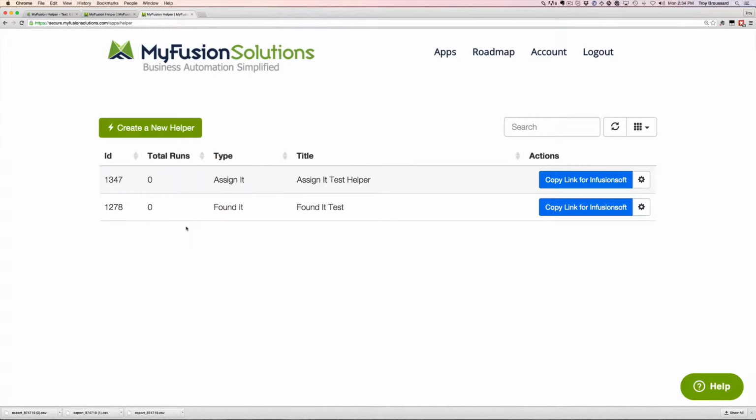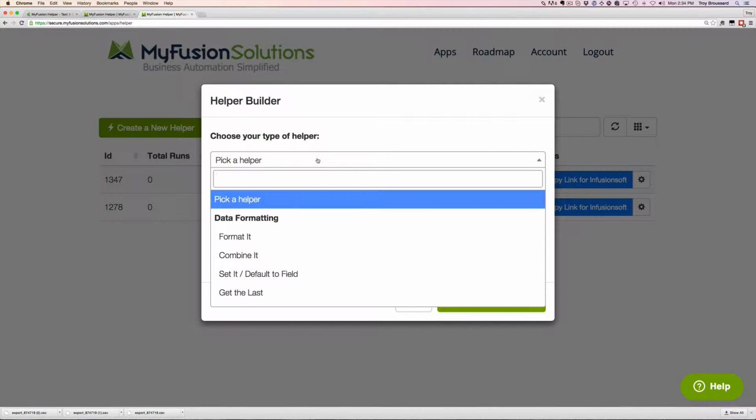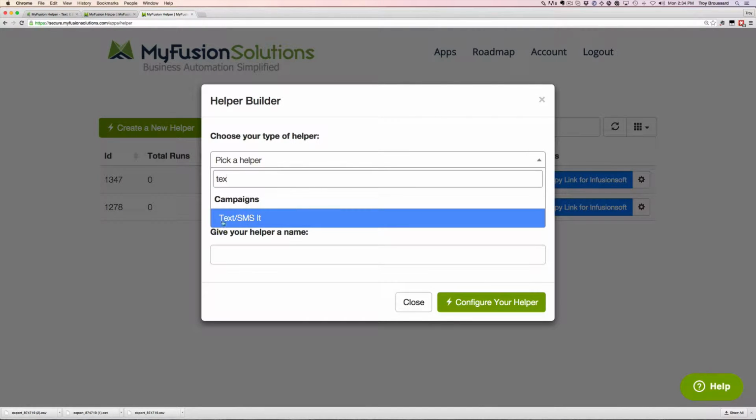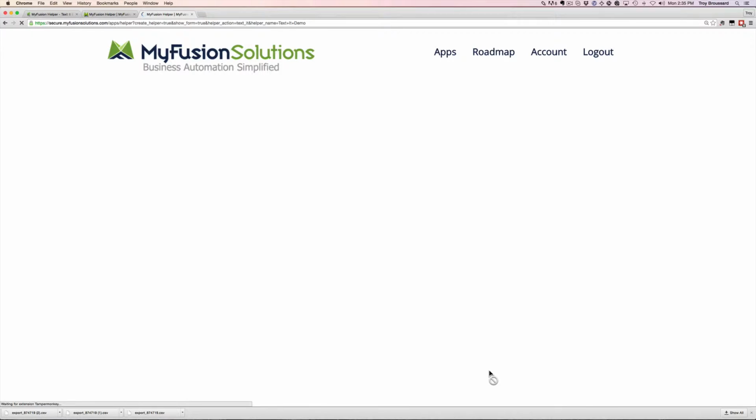Okay, so here we are already logged in to My Fusion Helper, and the first thing we want to do is click on the big green button here, and we can just type in text and it'll go right to the text or SMS, and then we can give it a name for our helper. So I'm just going to call it Text It Demo, and then we'll go ahead and click on Configure to create this helper and set it up.